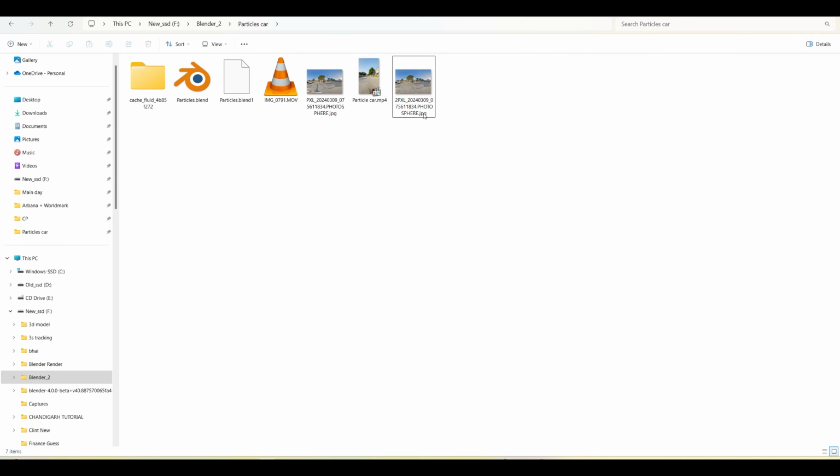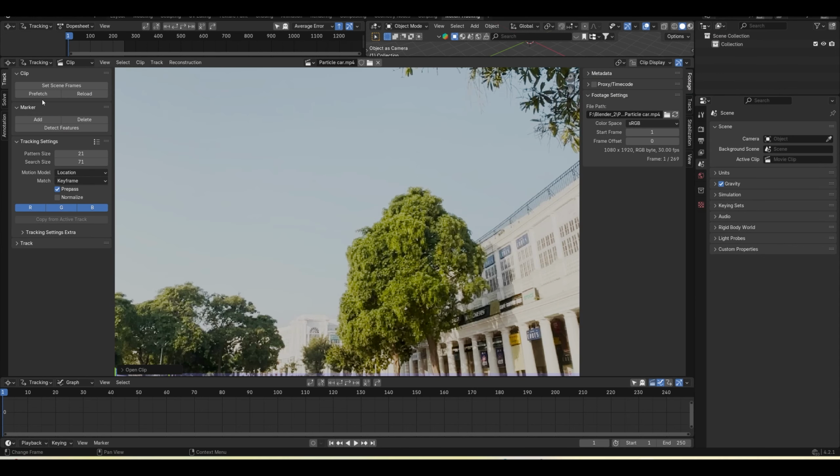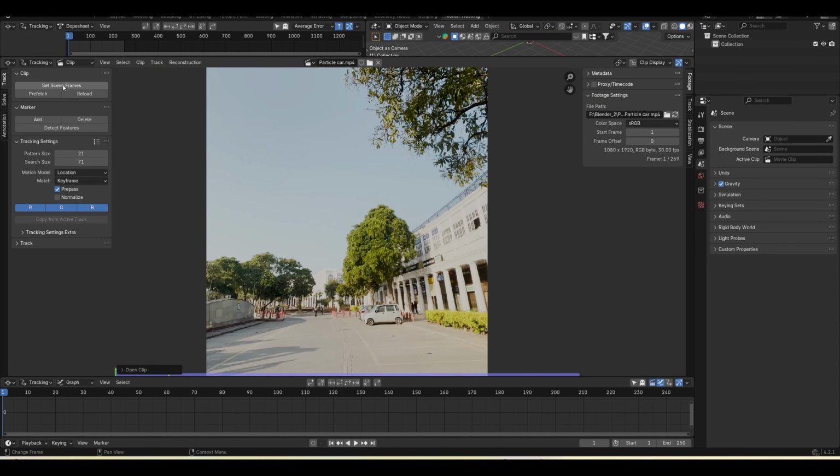So here I'll go to this folder and I will use this footage and I will simply drag and drop it here. I will choose prefetch. It will load this footage in Blender memory and I will make it set scene frames. It will set the end frames according to our footage.